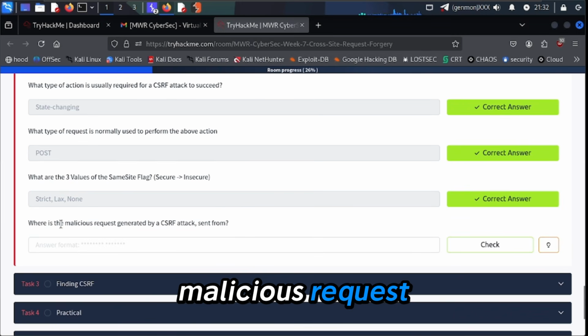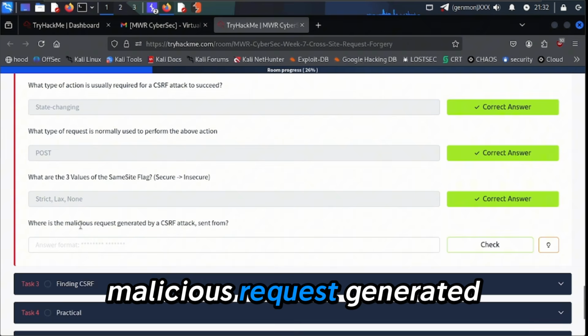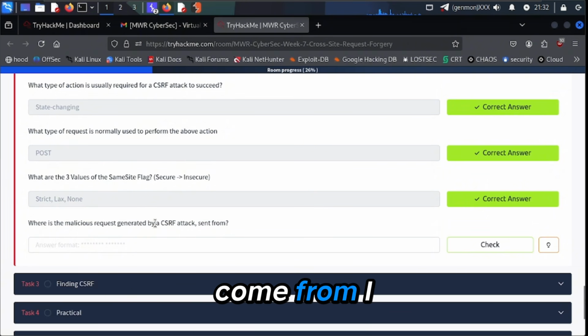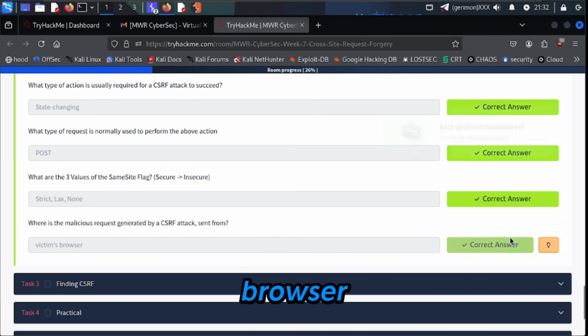Where is the malicious request generated by a CSRF attack coming from? I think it comes from the victim's browser. That's what I think. It comes from the victim's browser.